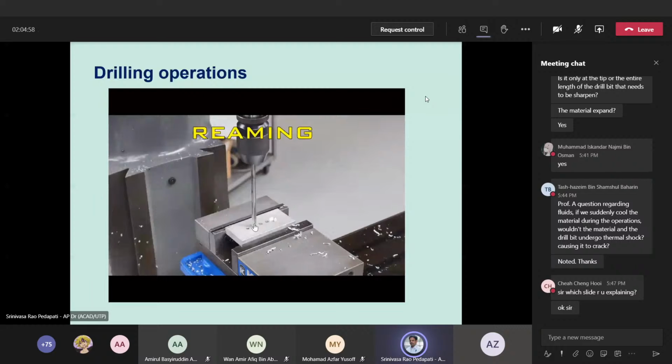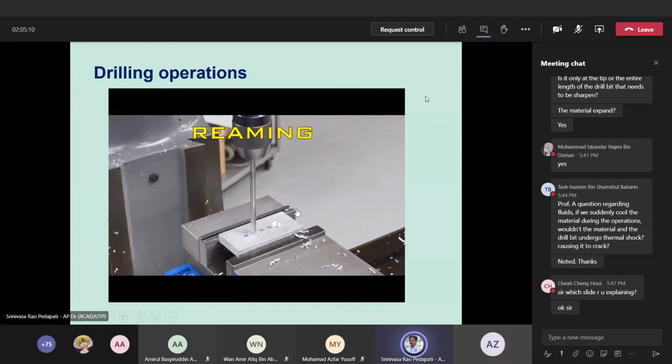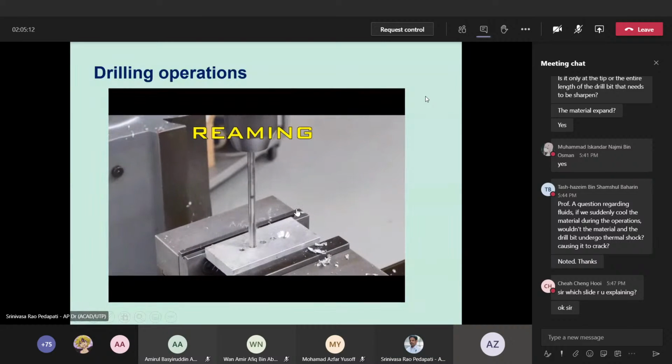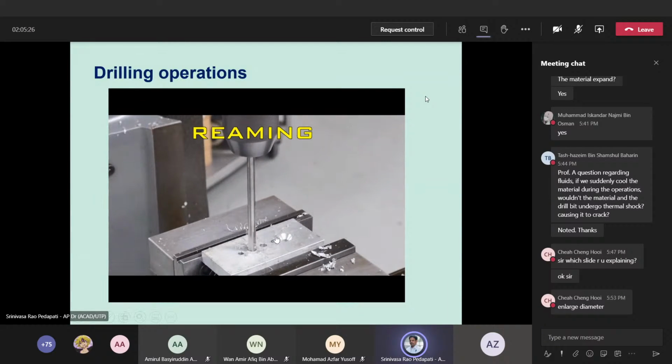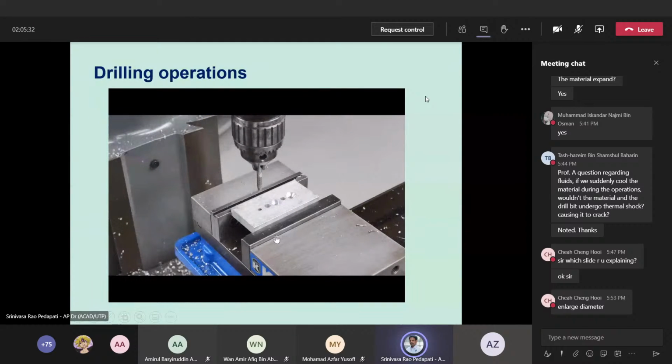This one is reaming. We have already drilled holes, and then we have a tool called a reamer only to finish the hole to the required diameter. The reamer is not like our drill, with a helix. It is just straight. So those two are the drilling and reaming operations. Now we see other operations.